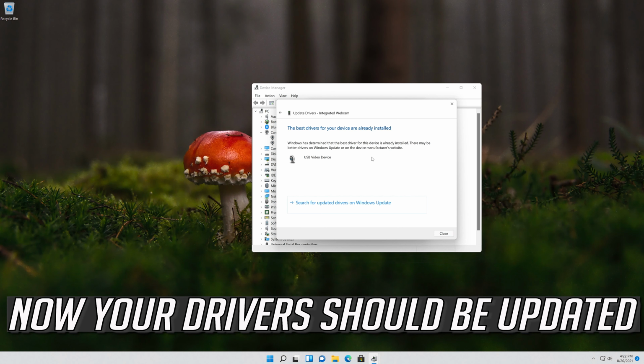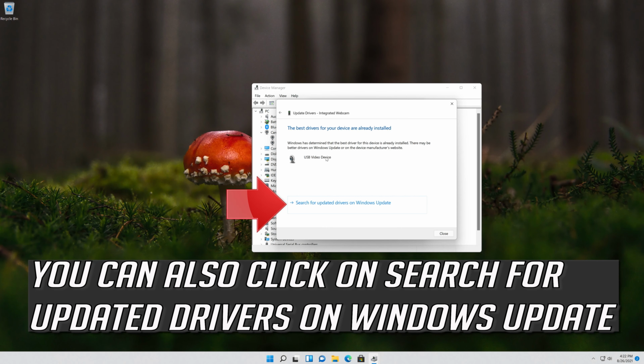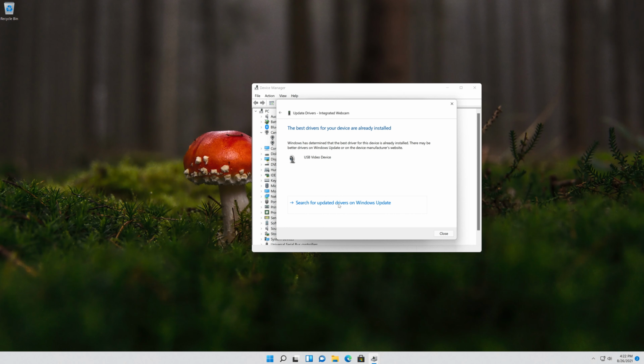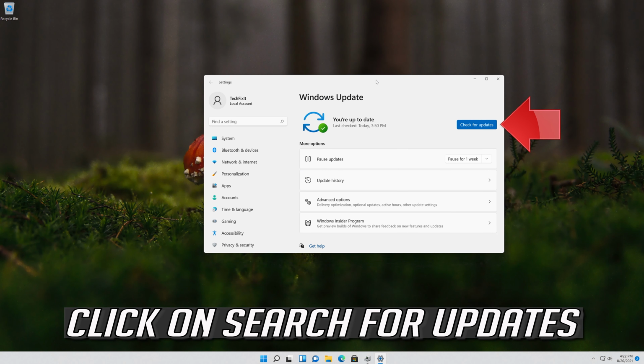Now your drivers should be updated. You can also click on Search for updated drivers on Windows Update. Click on Search for updates.